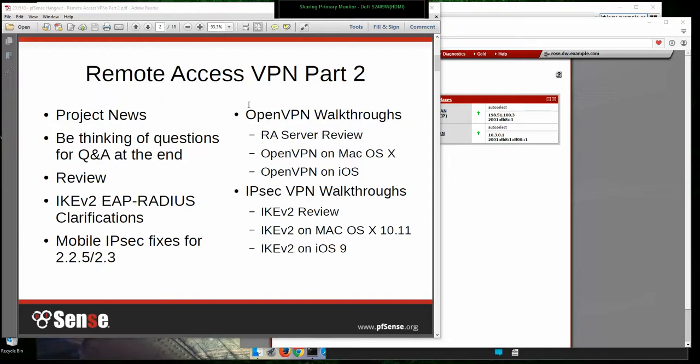I'm just going to quickly review the settings we used last month for OpenVPN on the server. And then I'm going to go over how to install OpenVPN on Mac OS X using both Viscosity and Tunnelblick, and then we'll go on iOS with the OpenVPN Connect app.